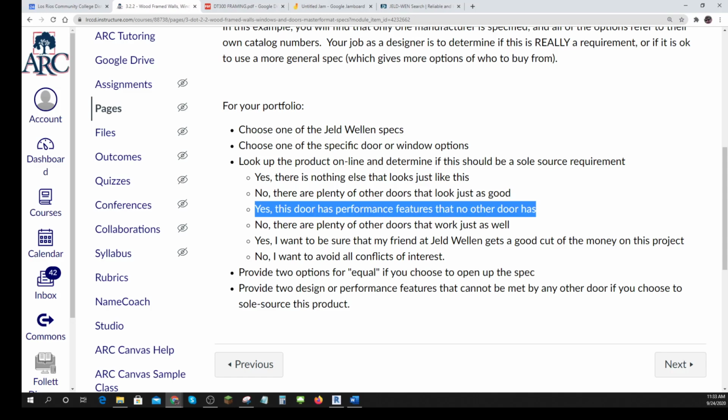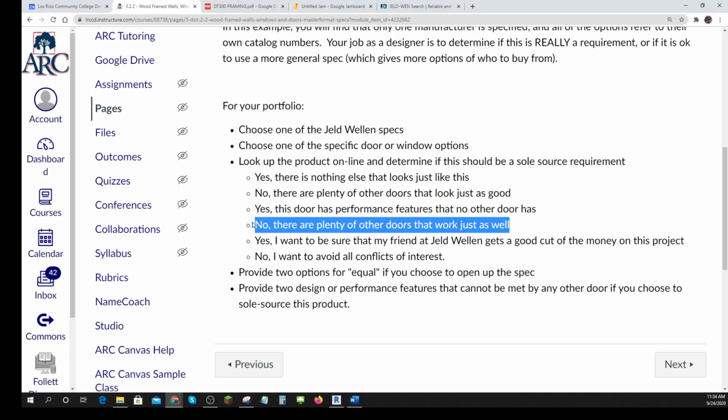It's got some special fancy lock that scans people, and if they get too close, it's like in RoboCop, and a little thing comes out and punches them and knocks them out. Right? Or maybe it's like a door in Raiders of the Lost Ark where something bad happens to you when you open the door. But if there's nothing special about that door, you have to say, no, sole source is not a requirement.